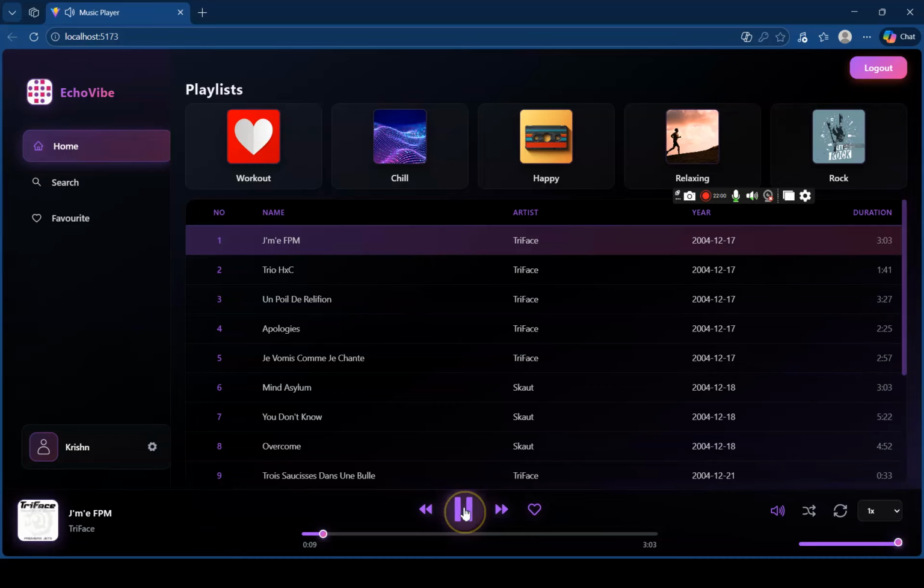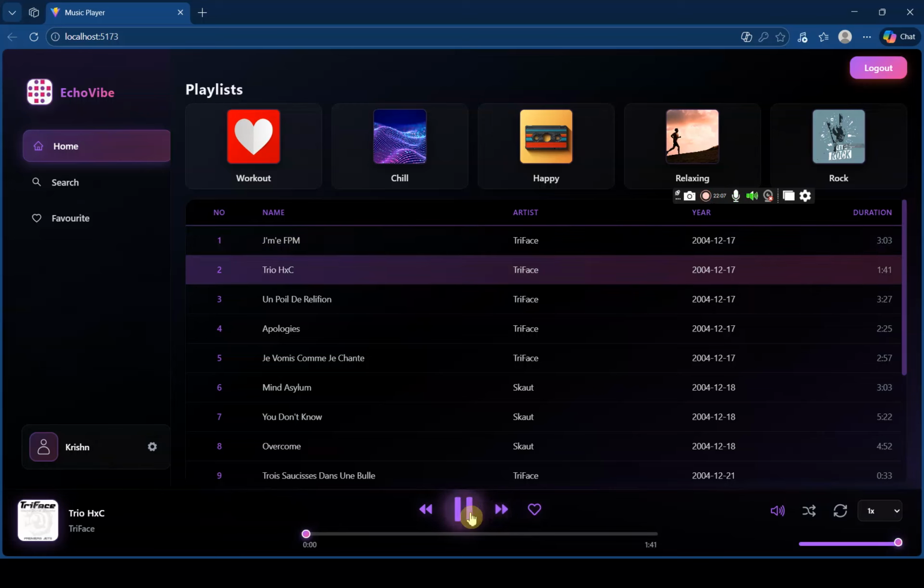here the song is playing. We can pause the song. We can shift to the next song also. If the user likes this song, they can mark it as a favorite. We can play it here.